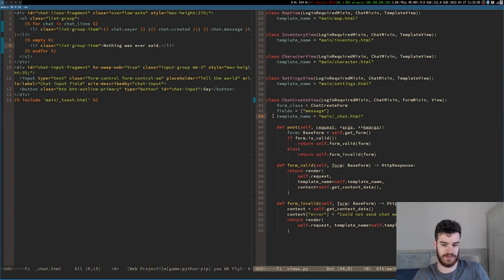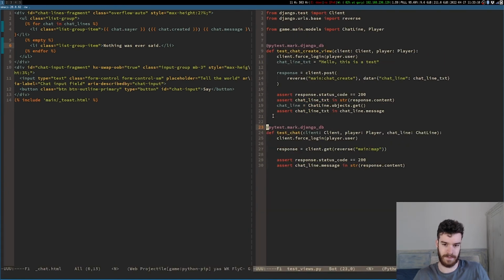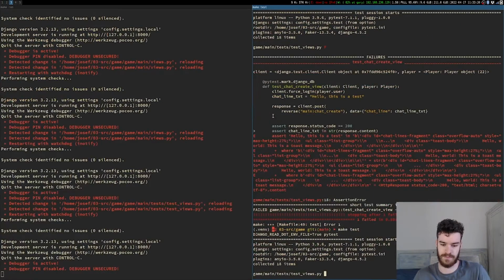Now I expected things to work, not gonna lie. Chat lines. That's correct. Let's have a look at the test. So creating the chat, we get a response. Response is 200, which is actually true. Let's see whether the model. Oh, the model fails already.